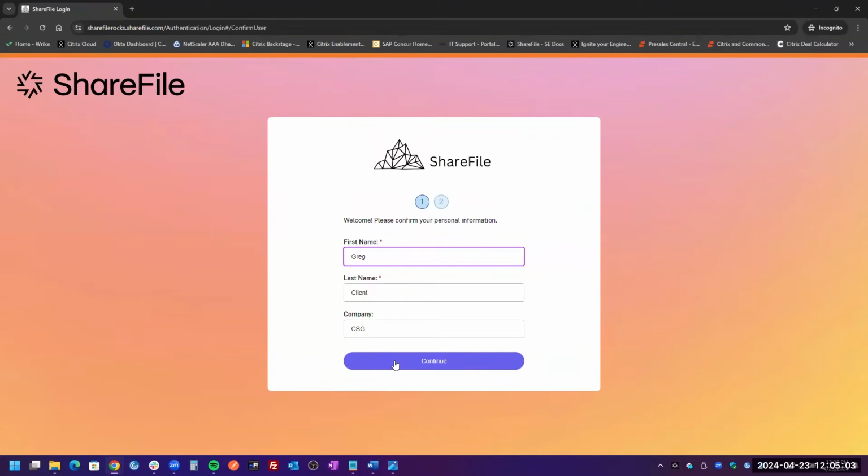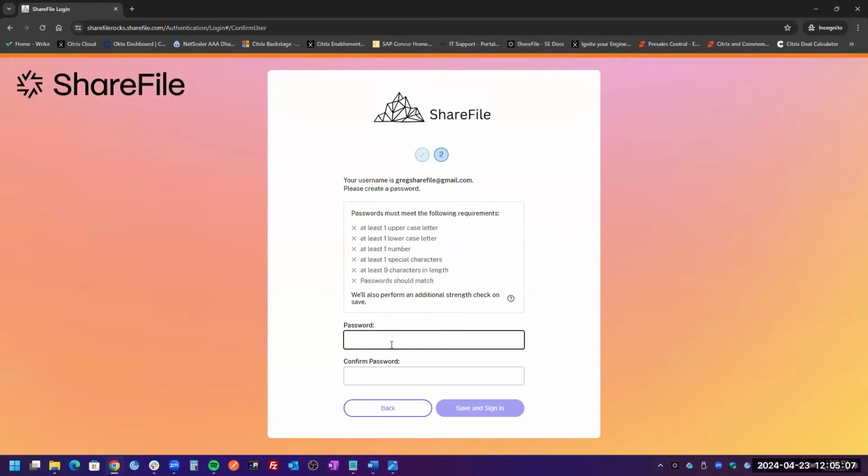It's going to go through and populate the information that was set up with your account, and then it's going to actually ask you for a password. This may be specific to the organization that you're joining. These minimum requirements can be changed by an admin. So just take note of the requirements up there at the top.